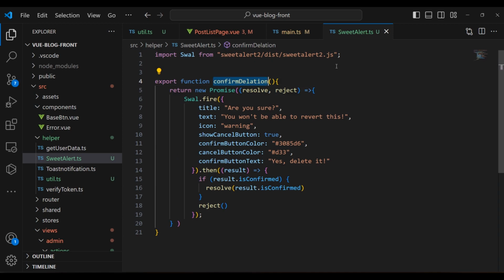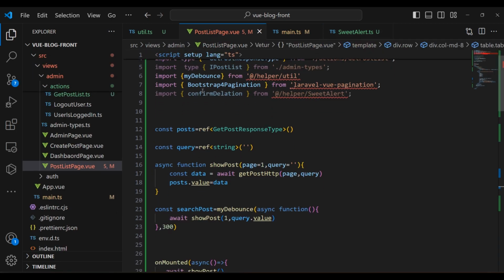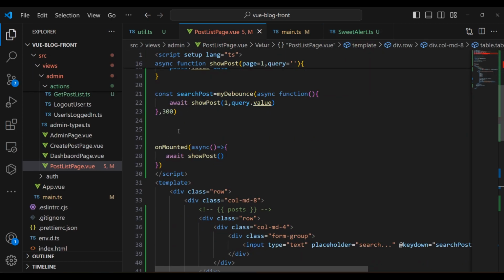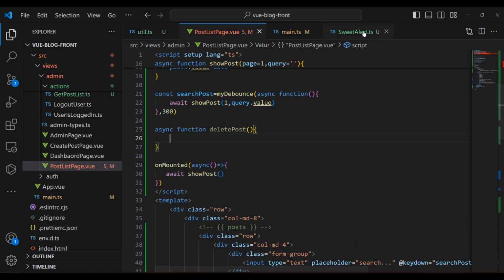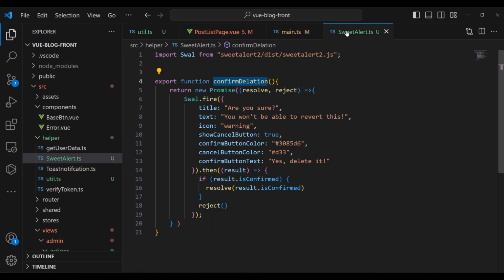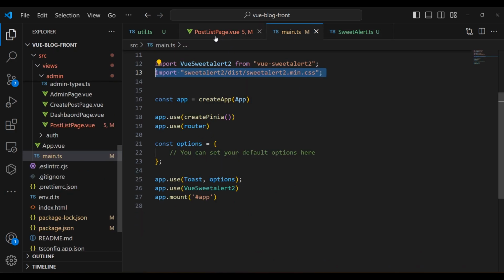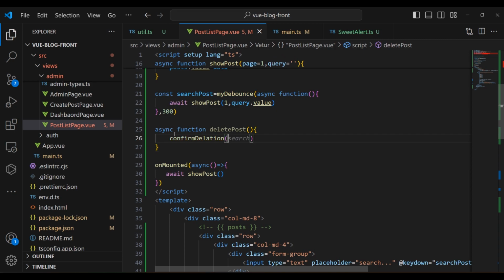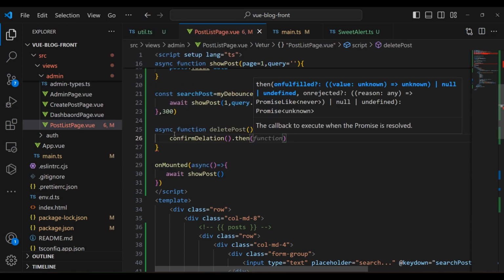And then let's move into the post list page. And then here we're gonna create a function. It is going to be an asynchronous function. We're gonna say async function deletePost. And then here we need to call also the SweetAlert method. It is a promise of unknown, and here we need to pass it right there. And we are going to use the chaining method.